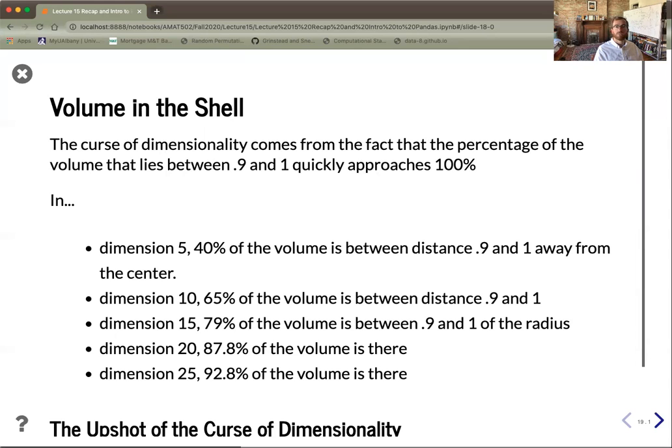And I'm going to write a little function which says, well, let's look at, I think of this as the shell of the sphere, where I take the volume up until radius 0.9, and then I look at up until radius 1. And then I ask, well, how much volume is left over between that 0.9 and 1 multiple of the radius? And I'm going to see how this changes as a function of dimension. And this is really what the curse of dimensionality is all about.